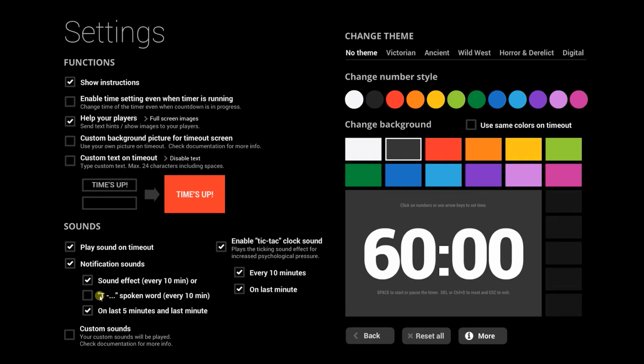Then we have the T minus spoken word, like this. T minus 10 minutes. This is also played on every, like on 50 minutes, on 40 minutes, on 30 minutes and so on. And of course you can replace this with your own language if you want, or even have multiple languages. Now the next thing here on the right, we have the option to enable the tic-tac clock sound.